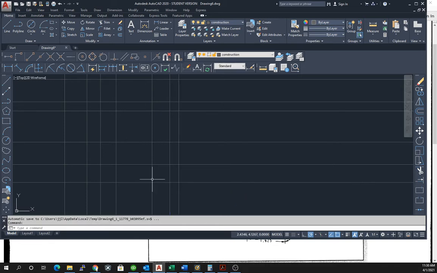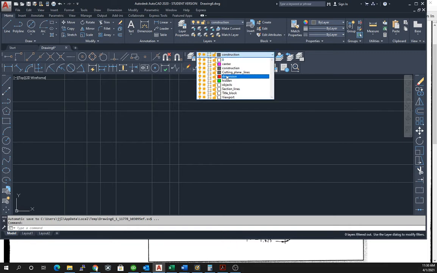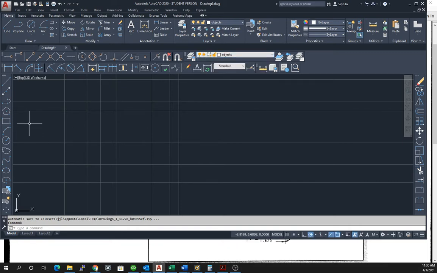Okay, now that that's done, we can basically start tracing our part out from this grid that we have. So let's go on to our objects layer. We're going to choose line, and we're going to start right here, and I'm going to move over this way, come down, move over, come up, move all the way up to here.